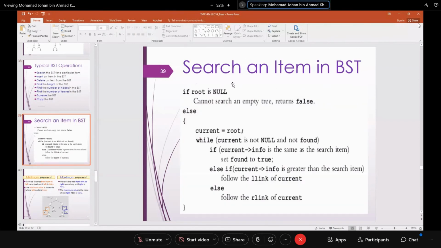So if you want to search for an item in a binary search tree, this is the algorithm. If the root is null, it means there's nothing to be searched. Else, you're going to have a pointer that points to whatever the root is pointing to. Now, as long as current is not null and not found, so you haven't found the item yet, if current info is the same as the search item, set found to true. Else, if current info is greater than the search item, okay, so current points to that particular node.